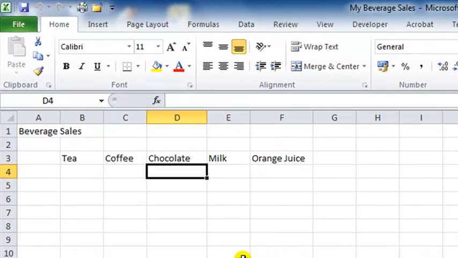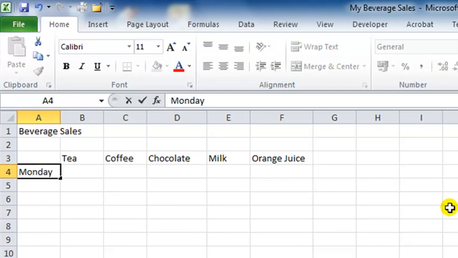So here it is. This is beverage sales, and we've got the tea, coffee, chocolate, milk and orange juice. We've entered that information, and what I eventually want to do is to list the number of beverages that I sell each day. So for that I'm going to need the days of the week. So I'll click my cursor into cell A4 and type in Monday, press enter, and that's now been inserted.